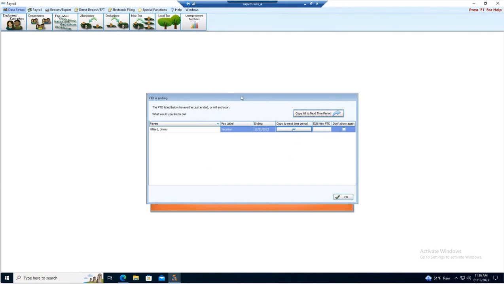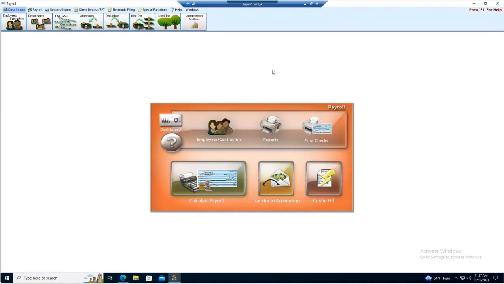Also, it's talking about some expiring PTO here. Again, I can click OK on that until I deal with it. Every time I open payroll, I'm going to be getting these prompts, okay? So you can just click OK through these or no, and you can come back and deal with them later, okay? We're going to come back to that in a little more detail later on.